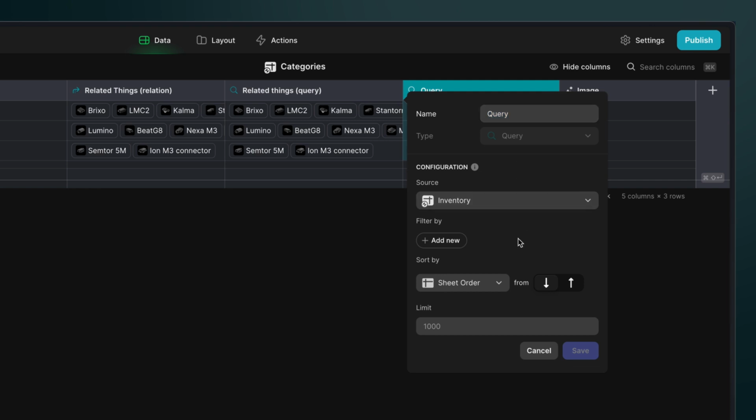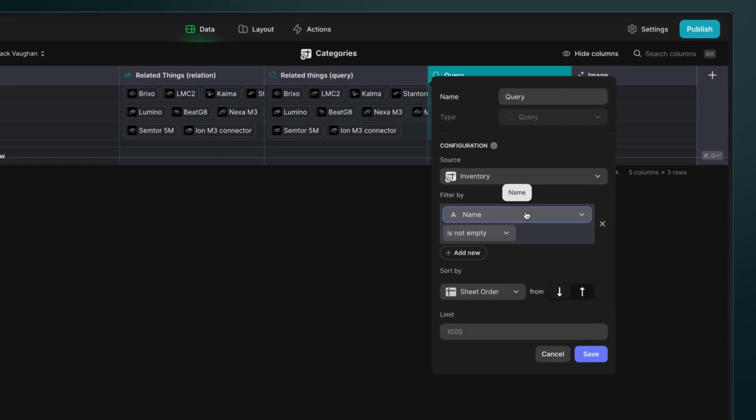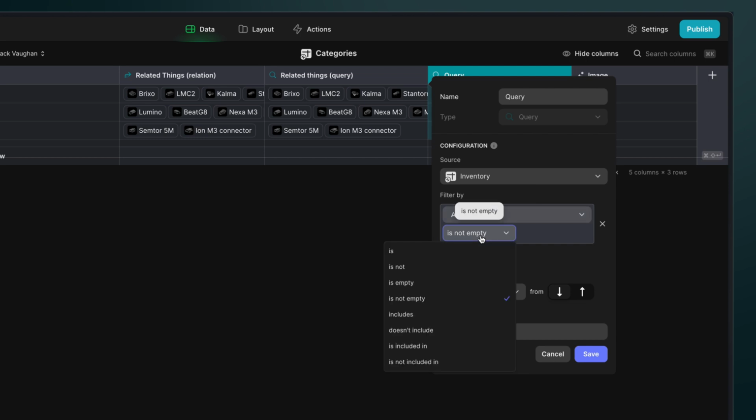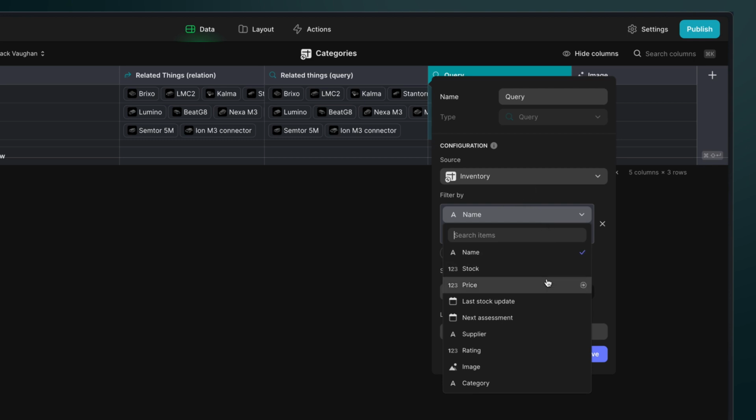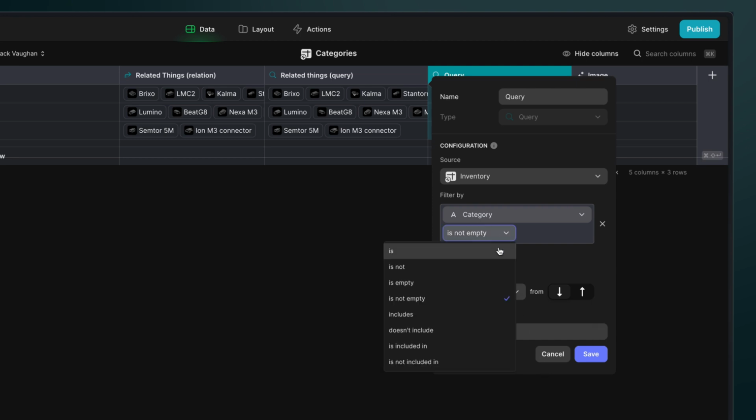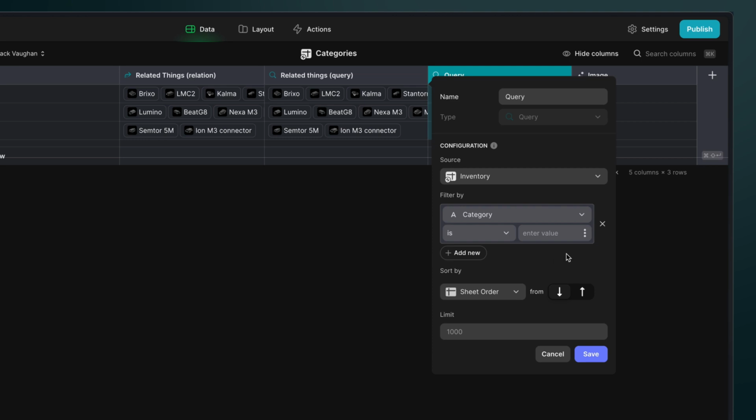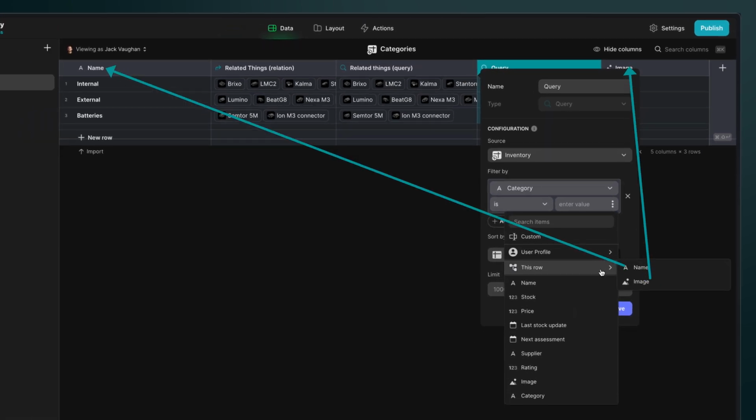Instead of matching a value, like with the relation column, the filters in the query column let you work with criteria and multiple conditions, giving you much more control. Let's start by recreating the relation and then build from there. To recreate a basic relation in the query column, we'll filter where the category of each item is the same as this row's name. The this row value here in the query column is a very useful value, as it allows your query to update for every row, and we'll see this more throughout the video.